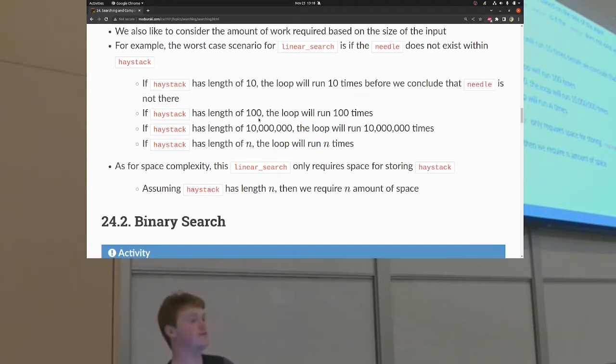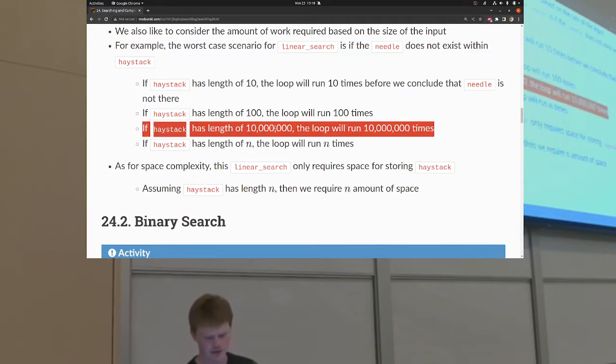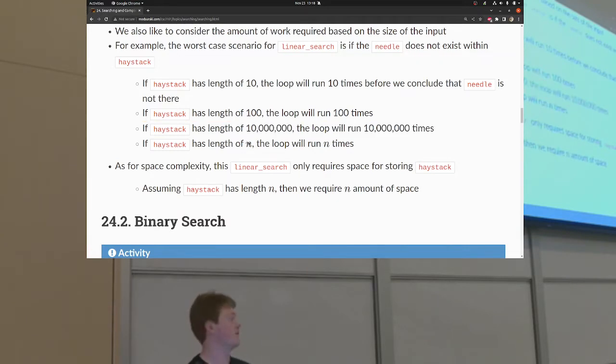So, an example of how time and space complexity would work. If your list has 10 things in it and you're looping over the 10 things, it'll take 10 units of time, one per thing. Same for 100, same for 10,000 or 10 million. So at the end of the day, if you're doing a linear search over a list with n things, it will take n units of time and n units of space to search through that list.